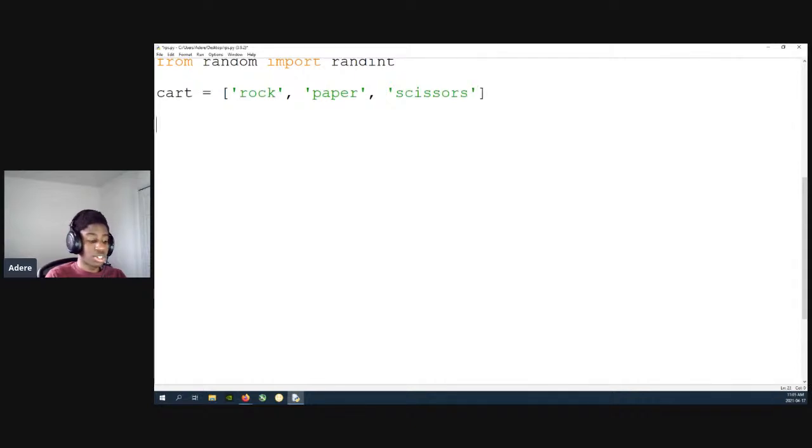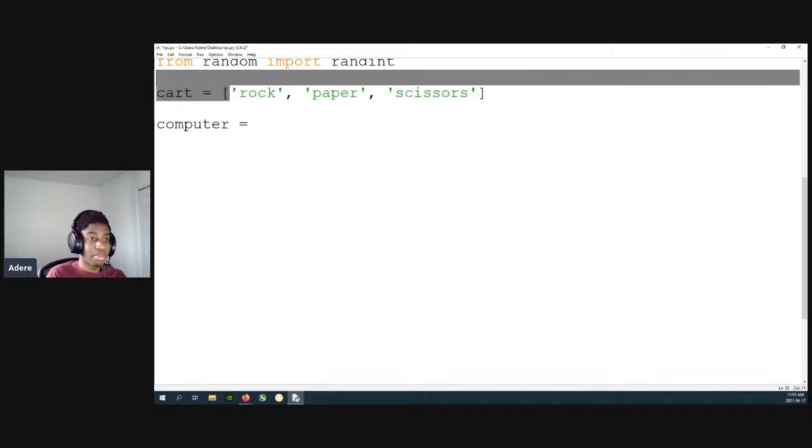And I'll just build the computer. So computer is going to be, maybe I'll just call it comp. No, I'll call it computer. Computer is going to be equal to something random out of this. So if I want to do that, I need the length of cart because it's going to be the first one.